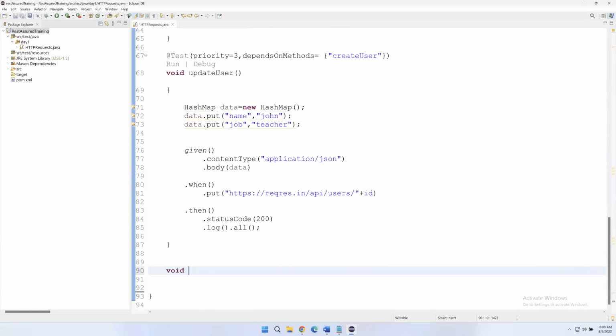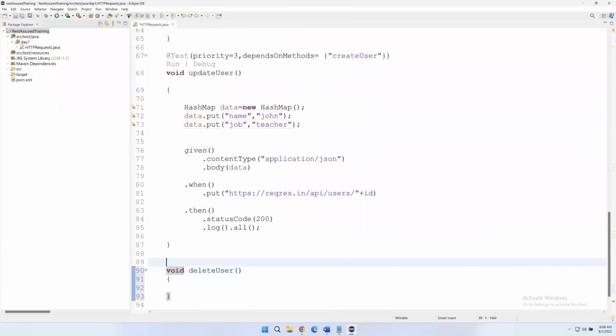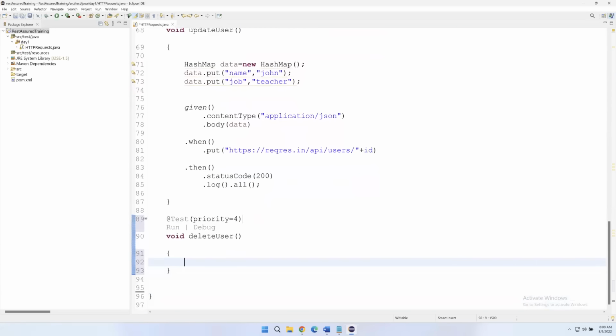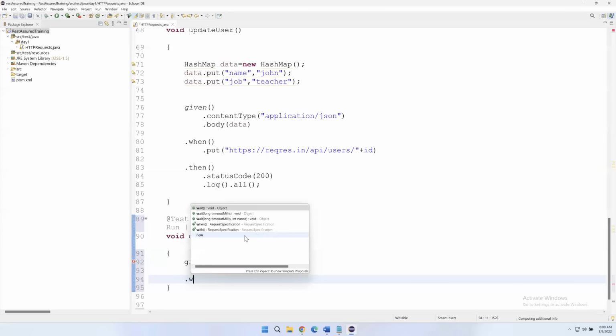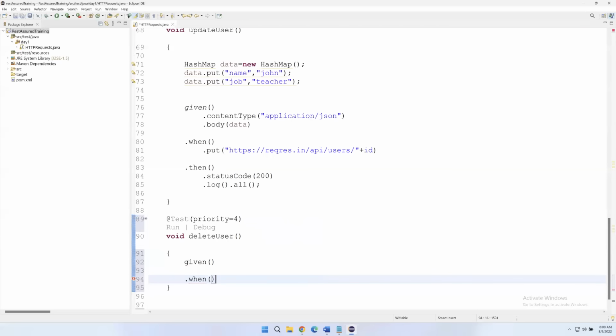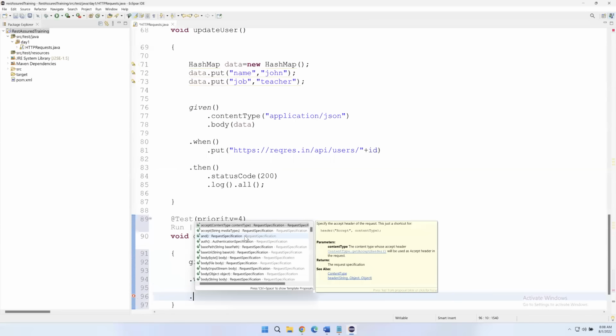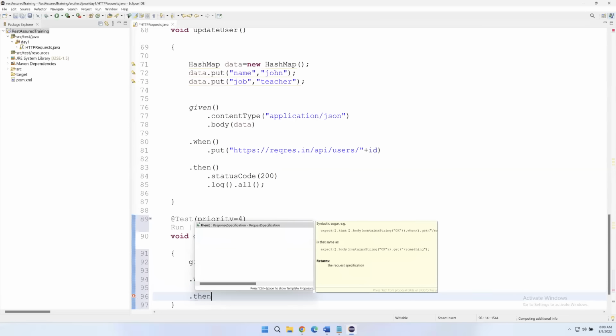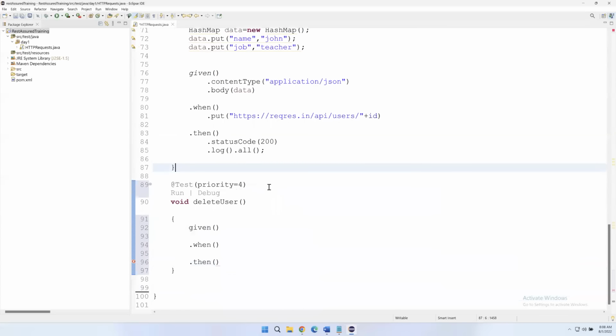So let me create one more method, void deleteUser, and it is a test annotation. I'll say priority equal to 4. Now again, same thing we will repeat. First of all, what is the first section? Given. Next one is what? When. The next one is what? Then. So first write these 3 statements, then you can divide the entire statements into 3 different parts.